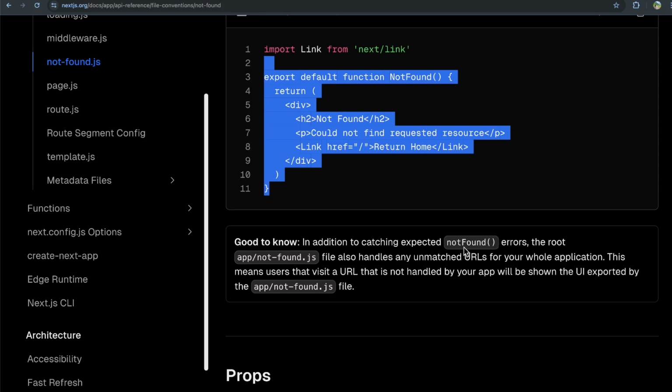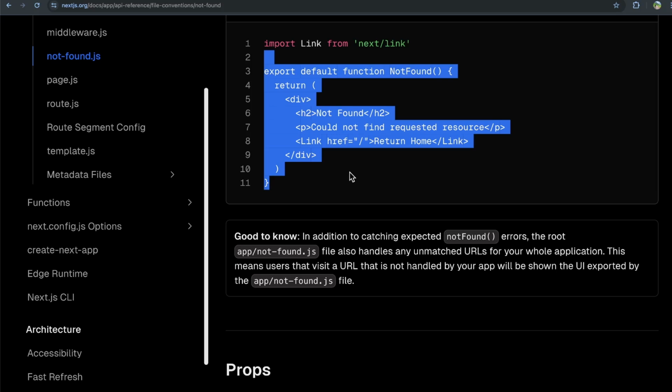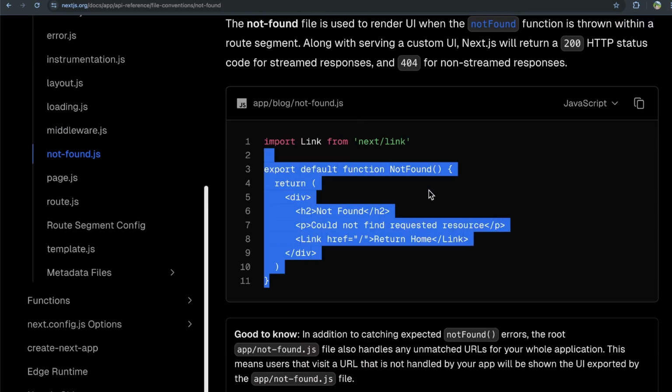So just so you know, notFound is a function that you can call, that you can import from, I believe, next/navigation. So it's a function that Next gives you. You can throw this not found error, and that's going to trigger this not found page to be rendered within your UI. This means users that visit a URL that is not handled by your app will be shown the UI exported by app/not-found. So an easy way to handle not found errors in your application.